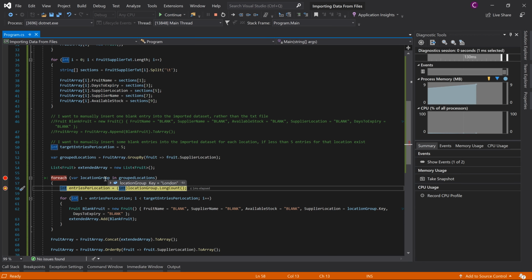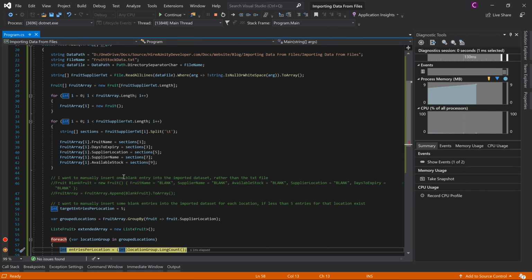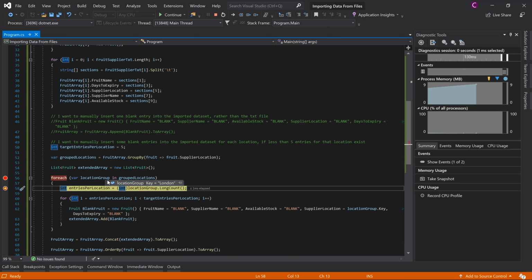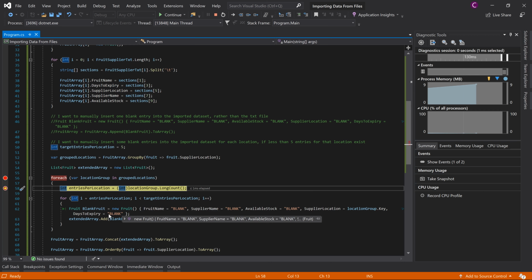So we've got the location group. As you can see, it's got a key. We're talking about London, right? London has 2 elements in it. The suppliers' names are Tesco's and Lidl. So if we have a look at that, London, we've got 2 fruit, and the first is Tesco's, and the second fruit is Lidl. And the group locations here is basically London, Paris, and New York. So that's what we have.